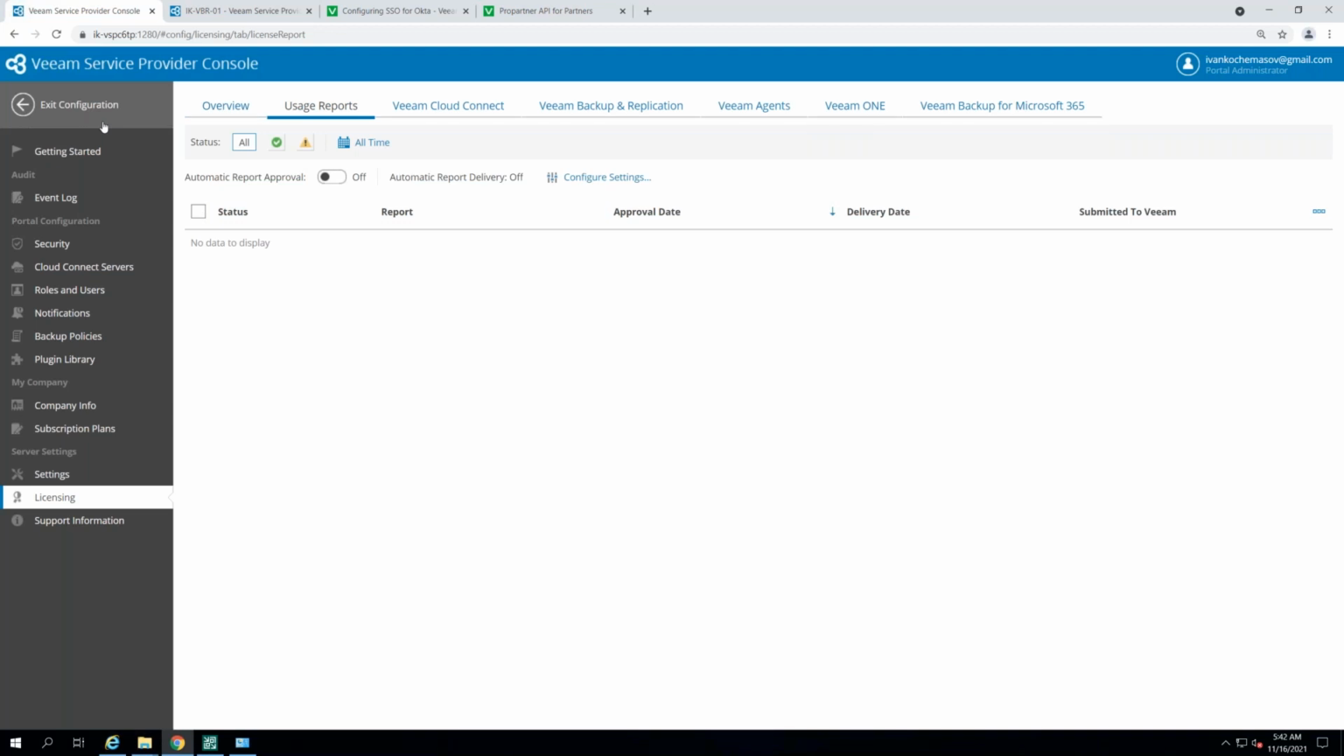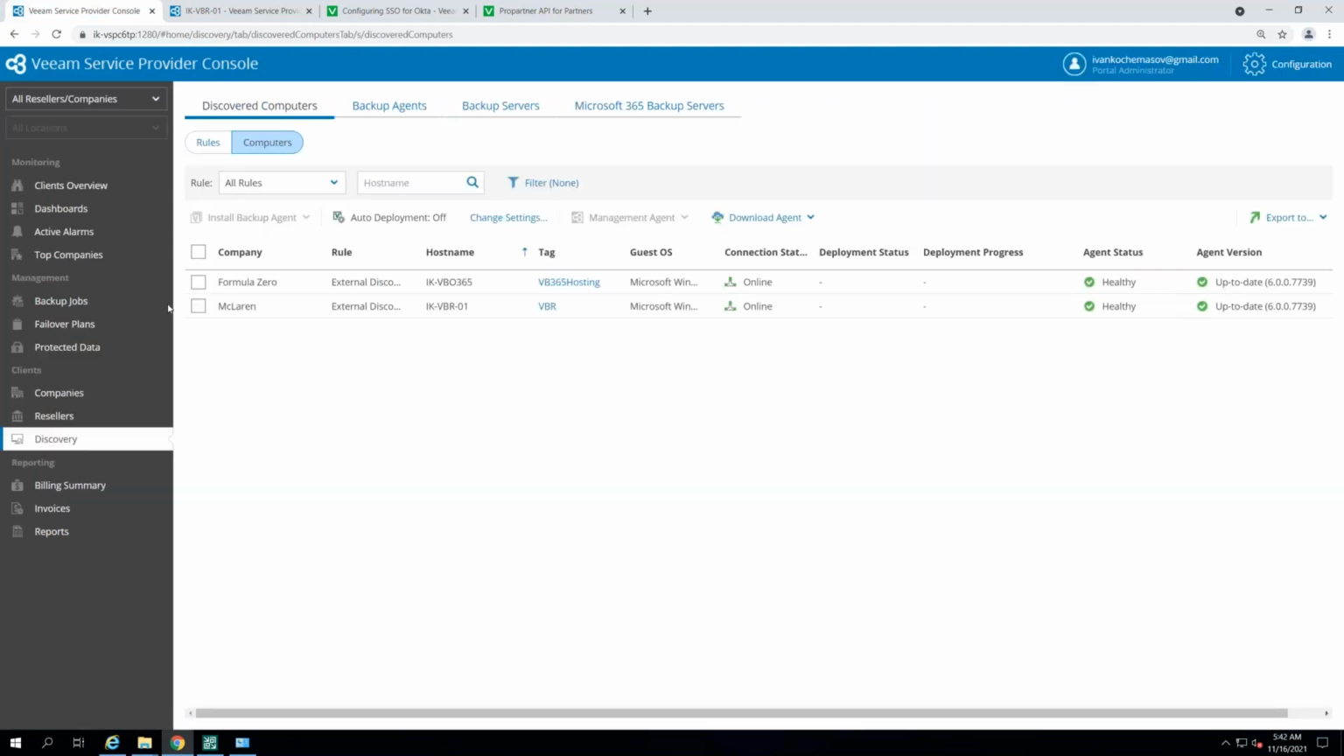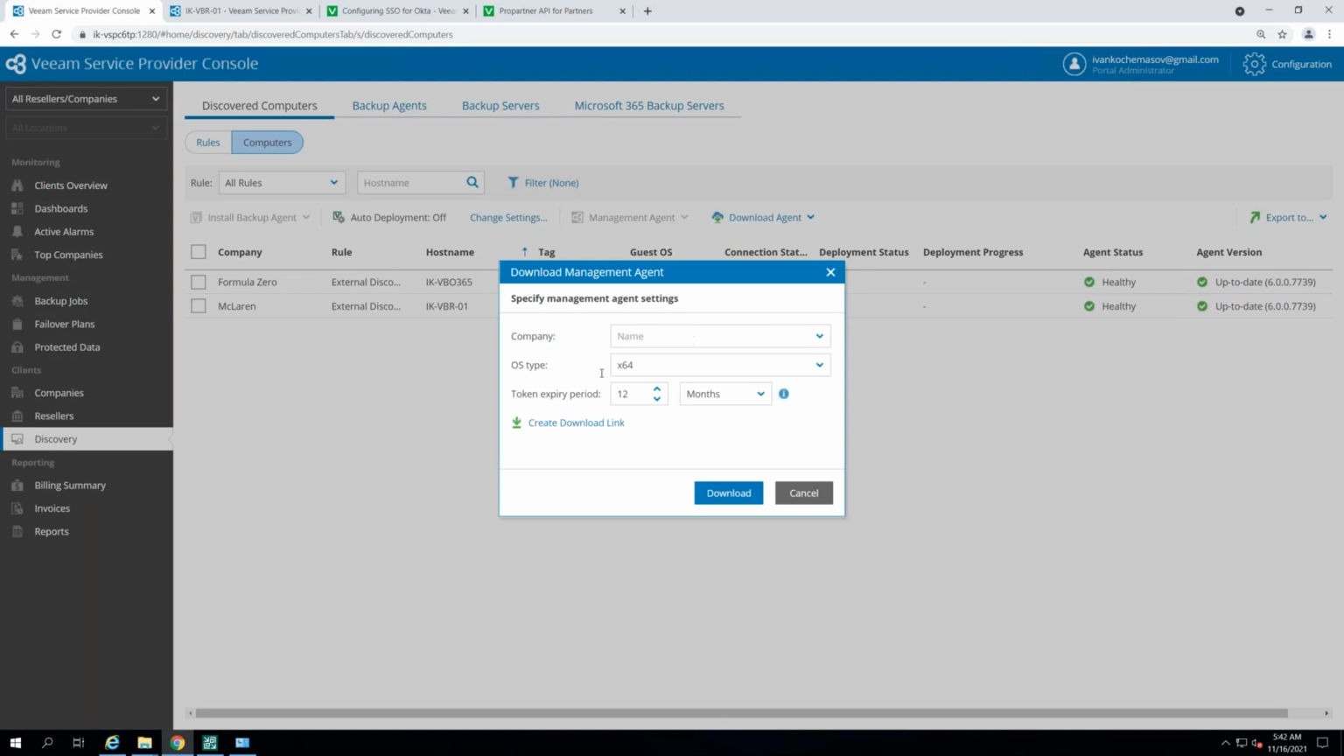So going to the agent side of things, we also do have some improvements. If we click download agent and, for example, select Windows, as you can see, it's a different menu now. You can select the OS type and the token expiry period. So what does it mean?